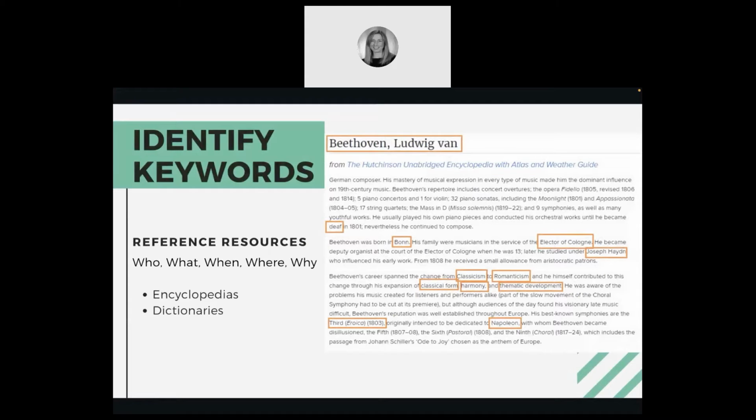Okay. As you're going through some of your reference resources looking for the who, what, when, where, and why, and this is an example of an encyclopedia article about Ludwig van Beethoven, you're going to circle and look for important words that stand out to you that are important for your topic. That who, what, when, where, and why. This is how you can start gathering up your list, by looking for those important words.